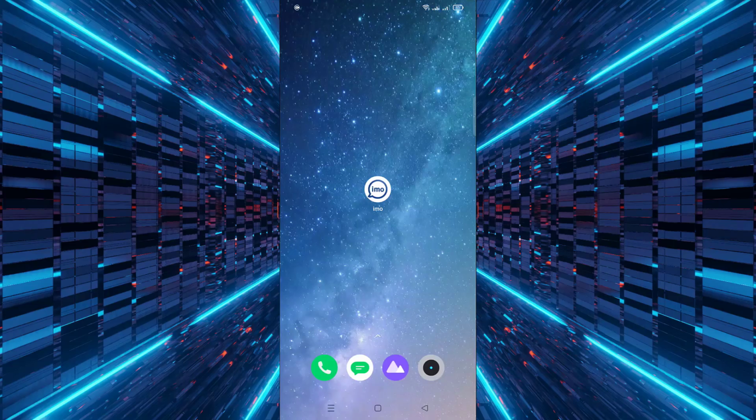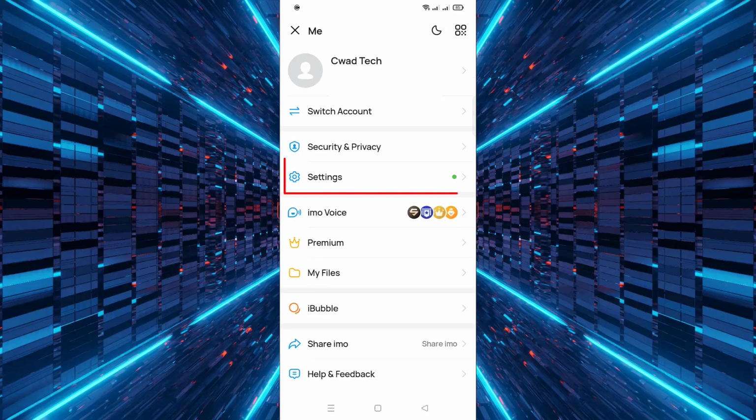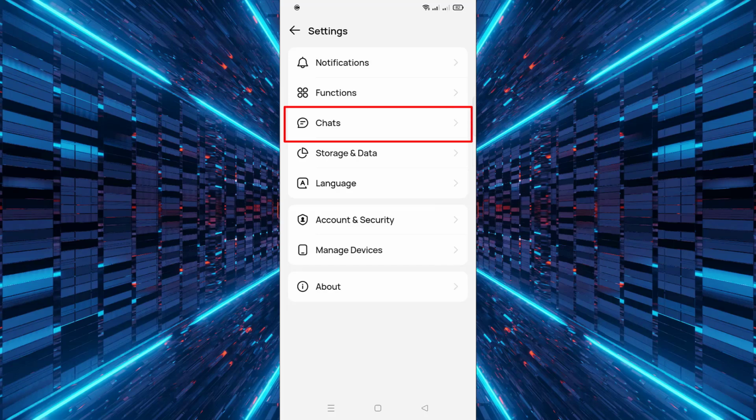First, open the IMO app on your phone. Next, tap on the profile icon located at the top left. Then select the Settings option from the menu. After entering Settings, tap on Chat.